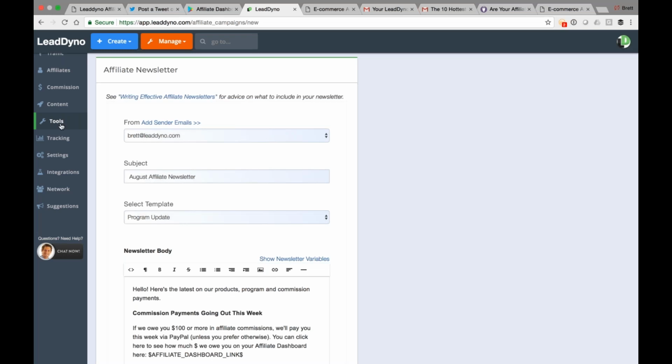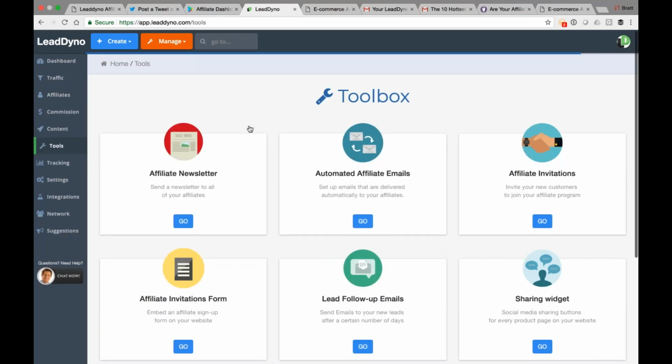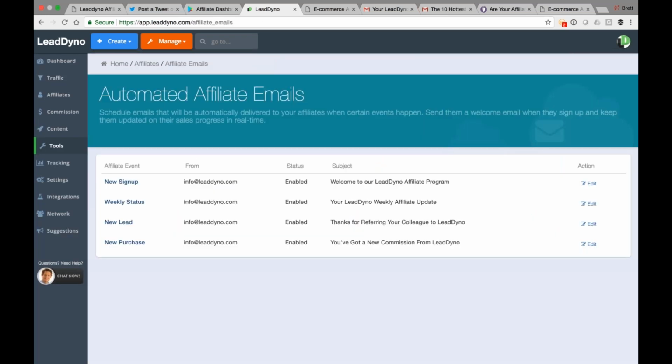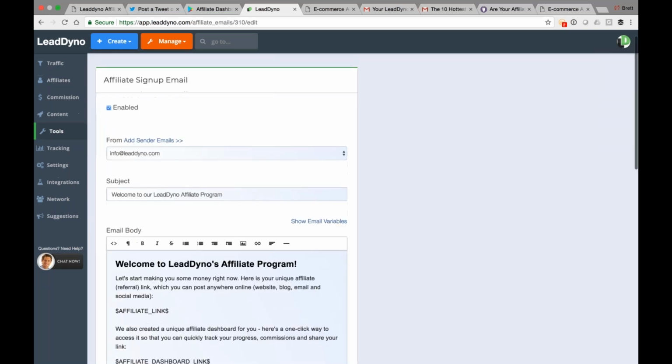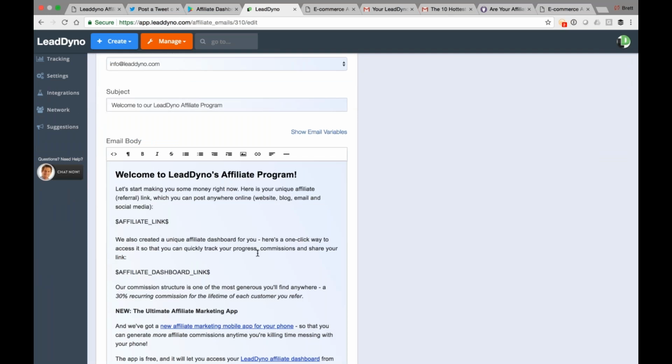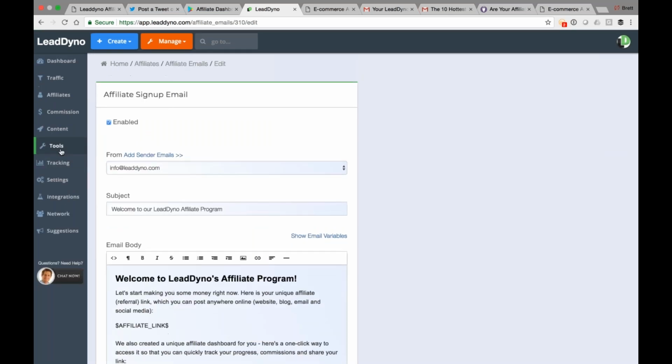Or you can send them out directly from within Lead Dino. We also have some automated emails, and these are also nice for engaging affiliates, and especially near and dear to my heart because we can send these out automatically without folks having to click as they go. For example, when a new affiliate signs up with you, we can send them a welcome email, which contains their affiliate link and the link to their affiliate dashboard. So it's got everything that they need to get up and running here.